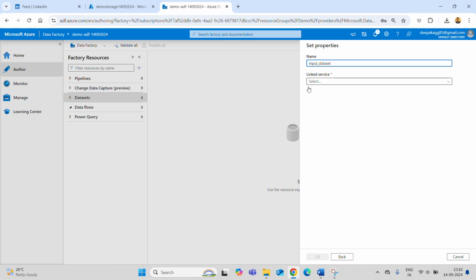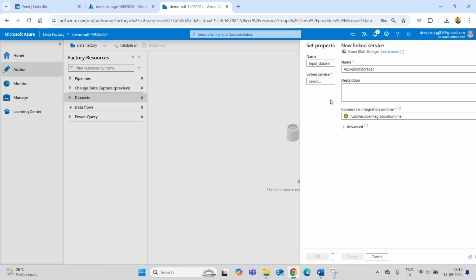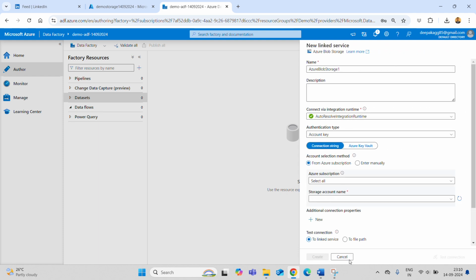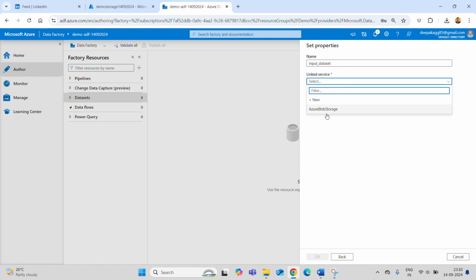Now you can see it is asking for a linked service, right? If you haven't created any linked service earlier, you can create it from here as well. We created one linked service, Azure Blob Storage, so it is automatically showing. But it is good practice to create all the linked services beforehand, before creating the pipeline. Now I can directly select Azure Blob Storage.